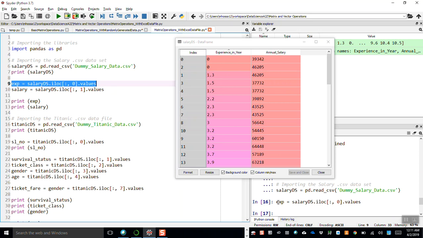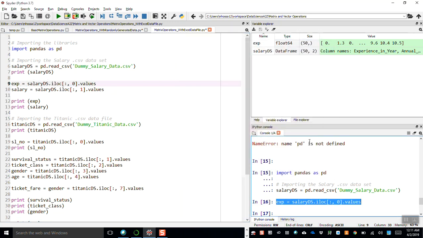If I execute this, you see that I don't have any error message over here. So that means this code is executed. You see that I got experience, right? This variable is float type, and it has 50 comma nothing. That means by default it is 1. It has 50 rows and only 1 column.